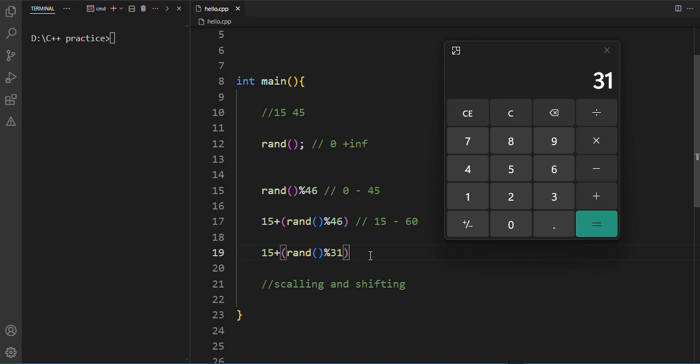Now what will happen is that this formula generates a random number between 0 and 30. However, now you are adding 15. So if you add 15 to this function, therefore you get 15 to 45. And that is the concept of shifting and scaling.